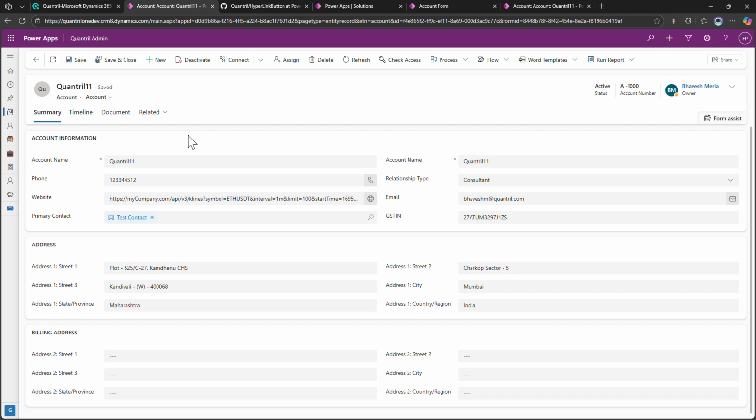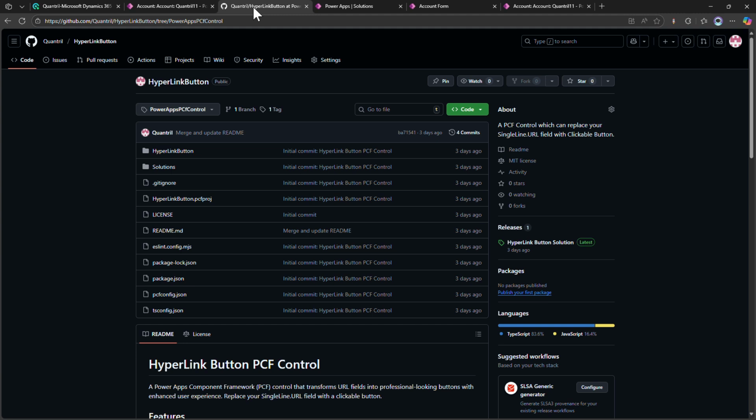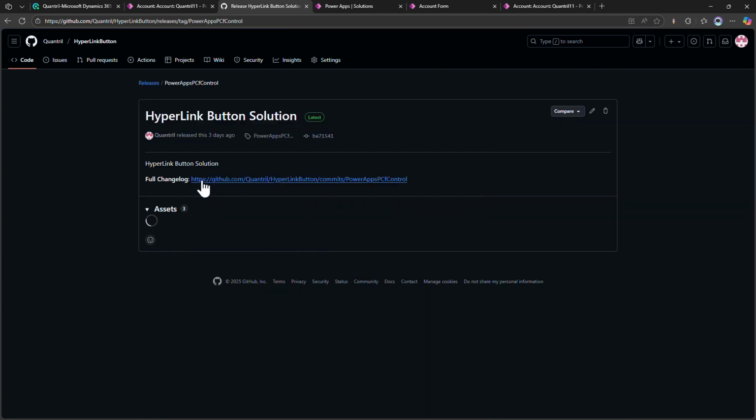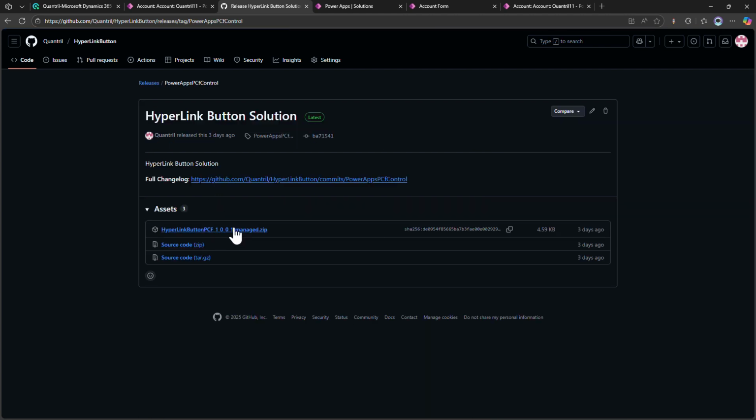Okay. Now, to get this PCF control into your environment, here are a few very quick steps. First, go to GitHub or search in Google for Contrail hyperlink button. Once you get this, you will navigate to this page, which is the repository of Contrail, where you will see the PCF control hyperlink button. Here on the right hand side, you will see a release package or release solution for hyperlink button. Just click on this and it will give an option to download this managed solution. Once you click on this managed solution, it will download the zip file.